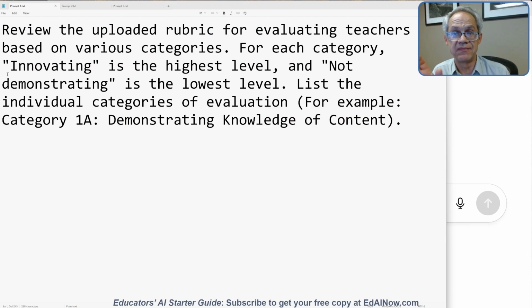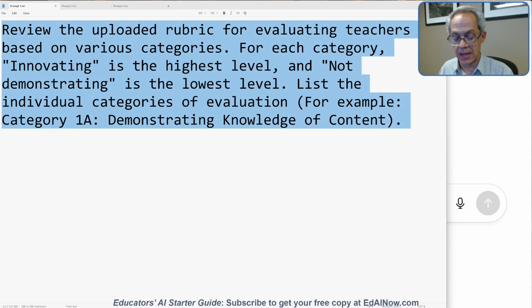Our first prompt is very simple. We're going to upload the rubric, and we're going to make sure the AI knows what the evaluation looks like. What are you being rated on? What the top level looks like. Basically, we're going to check for understanding.